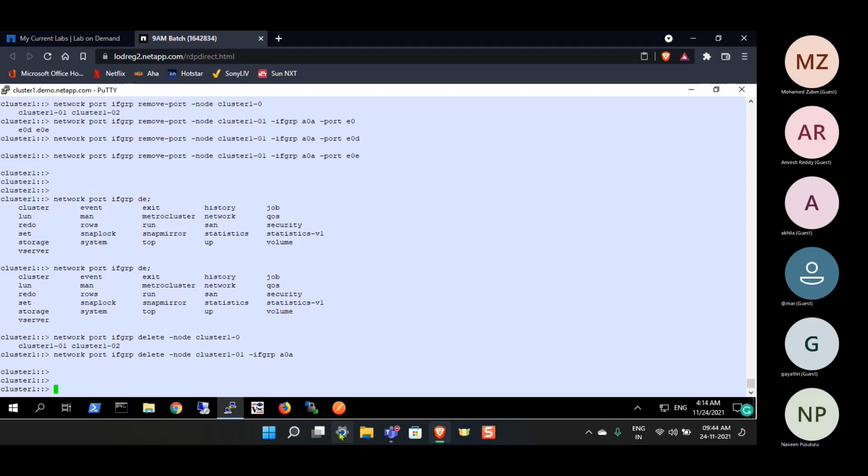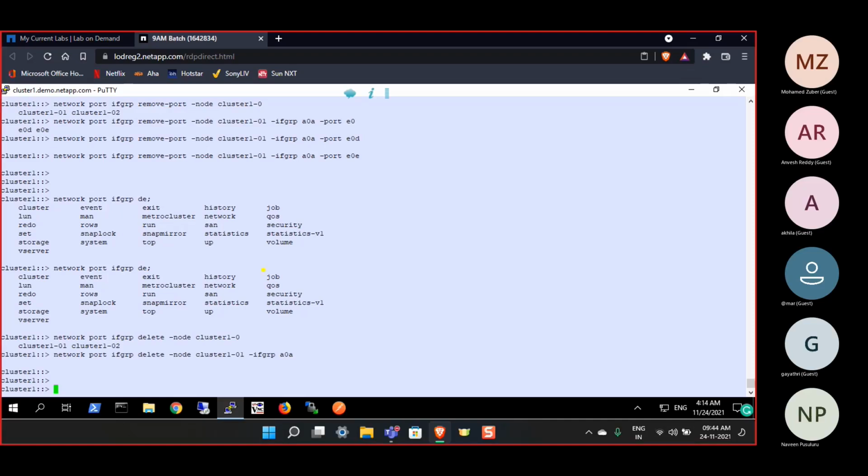Next, now we'll talk about VLAN. This is another concept. VLAN means nothing but virtual LAN.